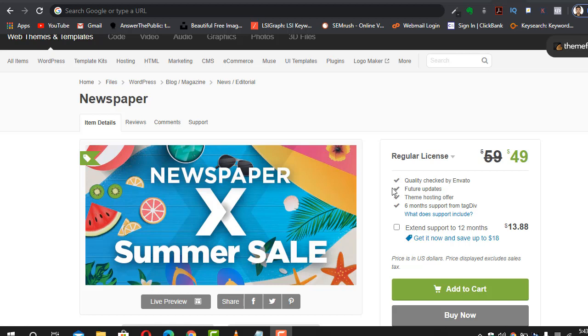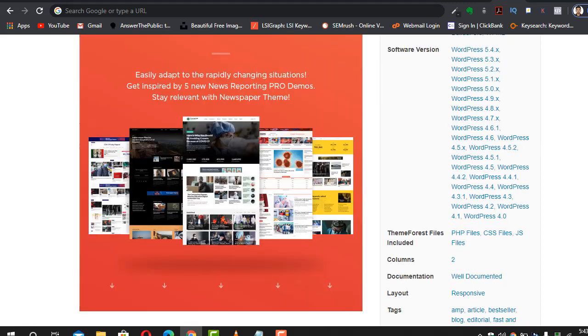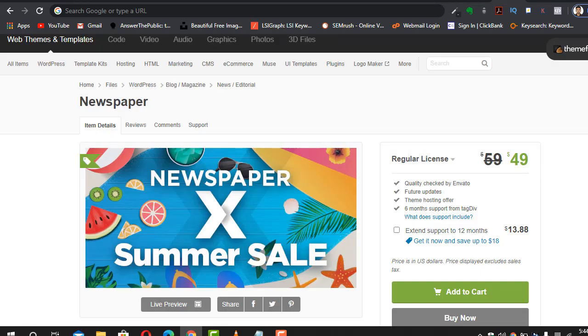In this video, guys, I'm going to show you how you can download the Newspaper X theme for free. This theme will be free for lifetime, and if you go through the official Newspaper website, you will get this theme for $59. But in this video only, I'll be showing you a method that will allow you to download this theme for free, without any hassle.